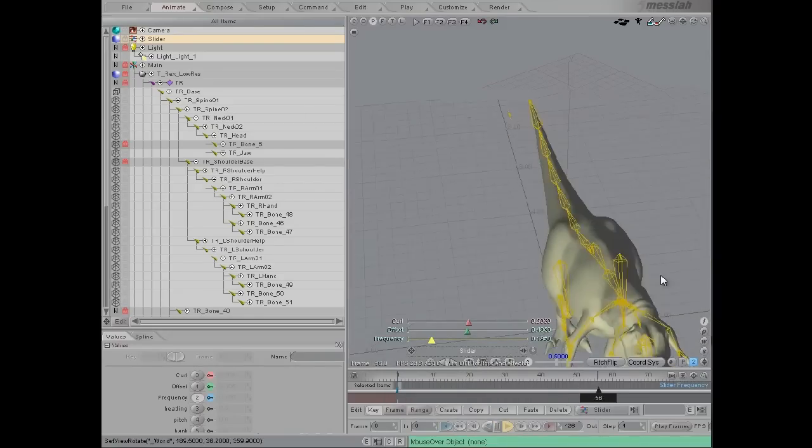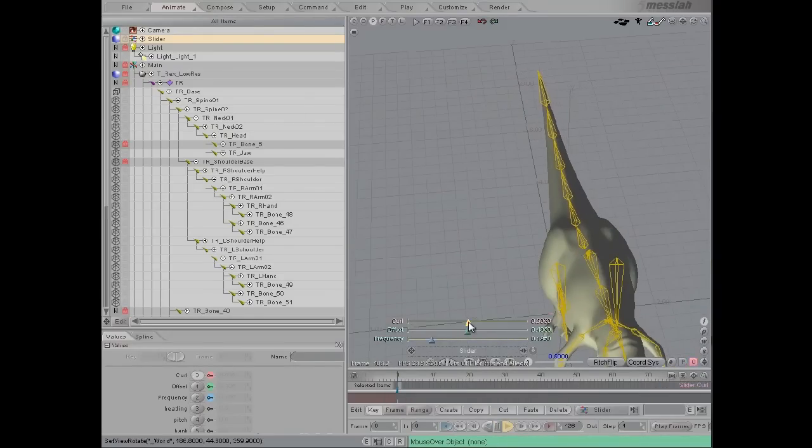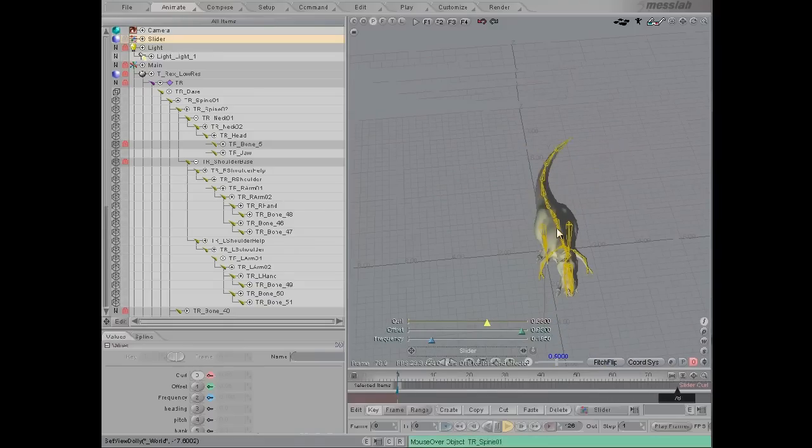Right now there's not too much going on, but if we increase the curl a little bit and increase the offset, you can sort of start seeing kind of tail type motion with a nice little offset and a nice little overlap looking thing going on.